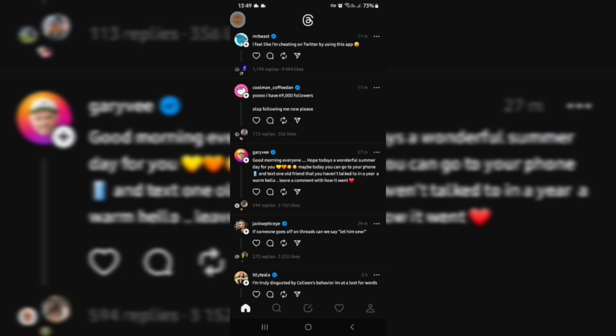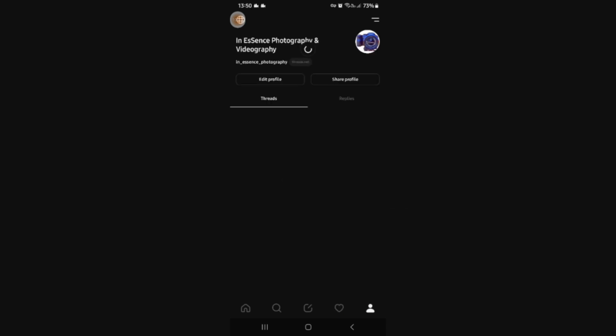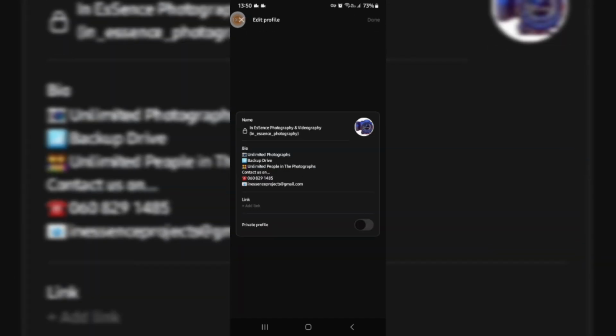And if we go over now to the little heart at the bottom of the page, you can see all of your recent activities, your replies, your mentions, and all your verified accounts and posts. Then you have your personal profile on the right hand side. So this is basically your profile where you can edit your profile. You can make all the changes that you need to. Right on the edit profile tab over here, you can change everything you need to change over there.